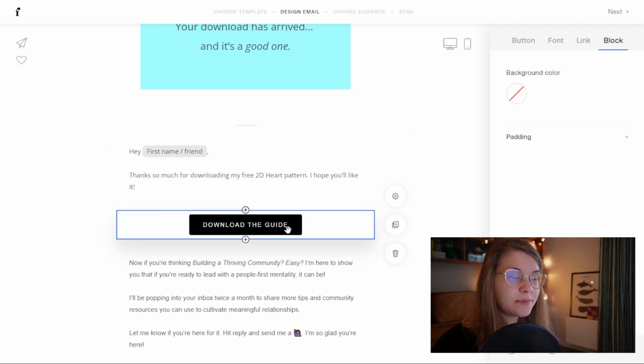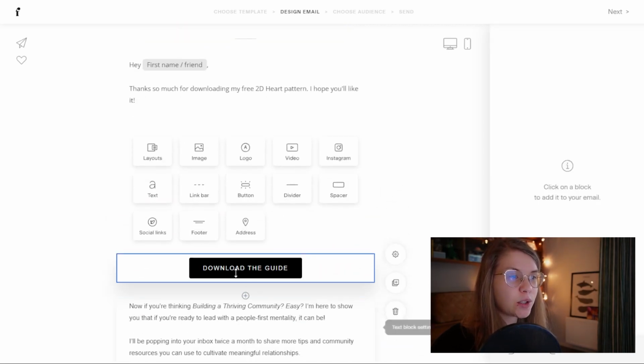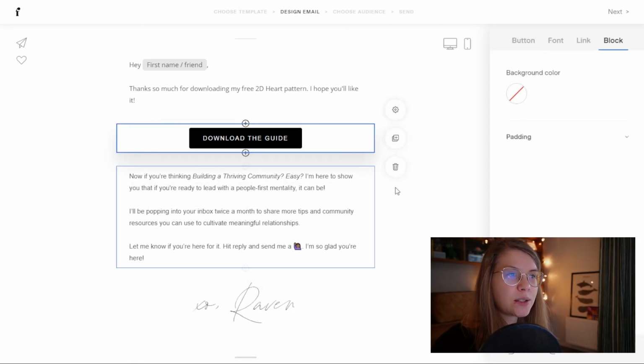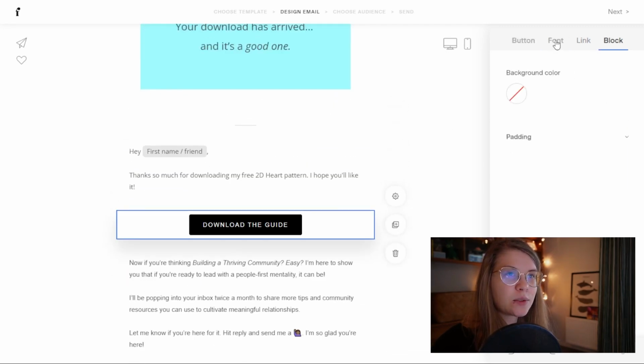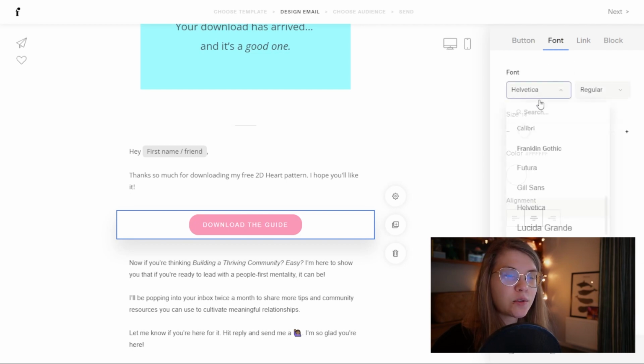Download the free guide. Now is the time when you need your freebie again. So here is a button. As you can see, there are plus signs here, so you can add all of these things wherever you want to. But we are going to keep this. I'm just going to change how it looks. Let's change it to pink. Let's change the font to Poppins if that is available. Sometimes it is not. Let's do that then.